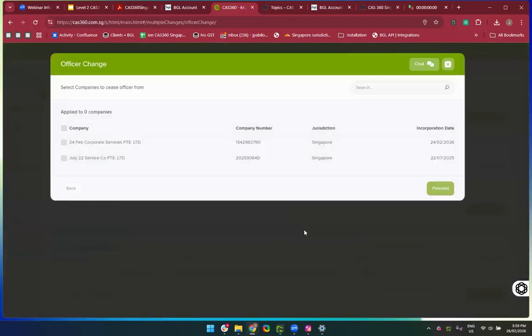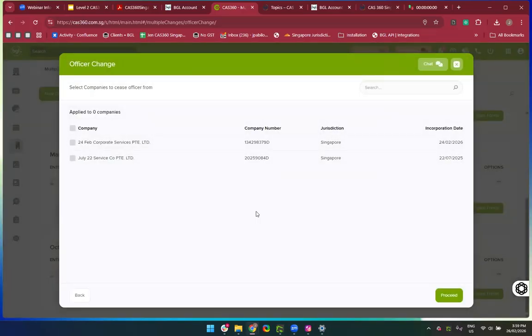Resign, I can just simply click that. So what the system does is that it will read through your database to see who are the companies that have Veronica Tan as a secretary, and you can select the option whether you want to apply that to all the companies to resign Veronica as the secretary.